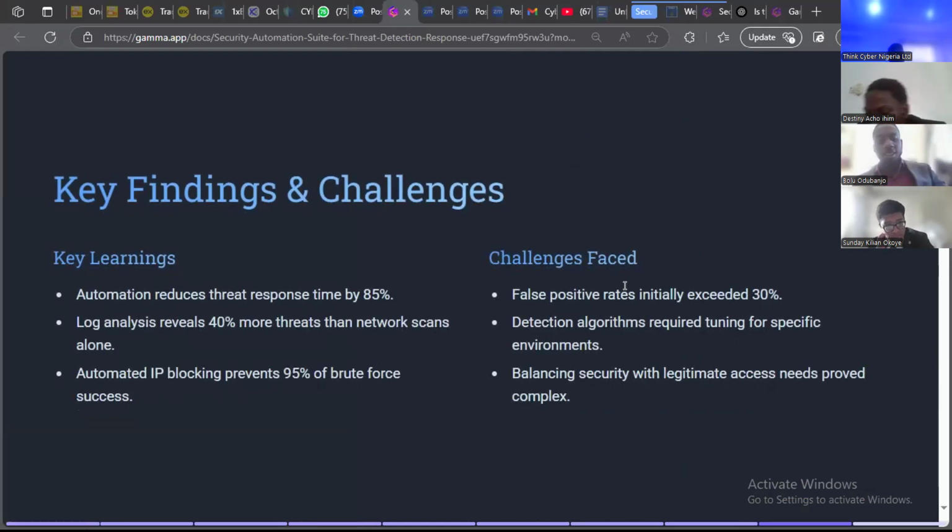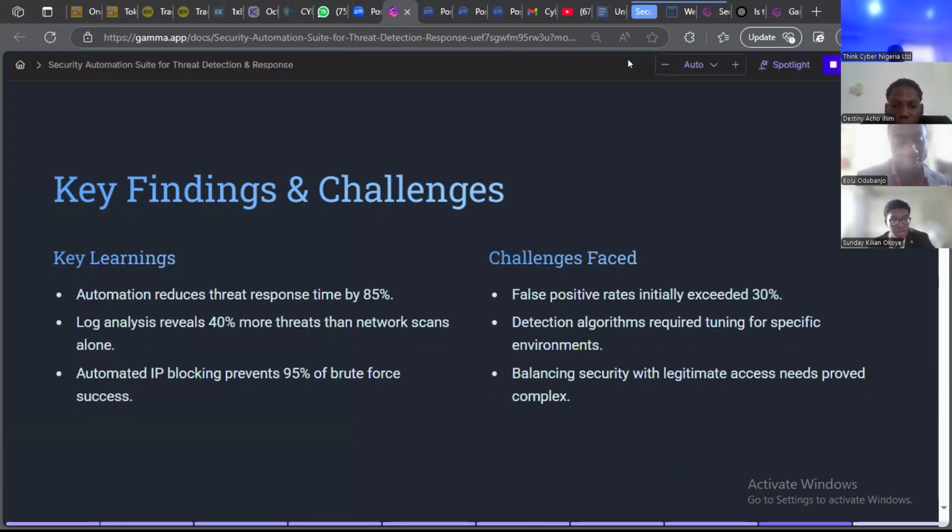I'll be concluding everything. Upon implementing this project, we faced some challenges and also made some key findings. Based on the stats I read before, the key finding was that automation reduces threat response time by 85% because it is happening in real time. Human beings are liable to errors and mistakes, but when things are automated, it reduces threat response time by 85%.